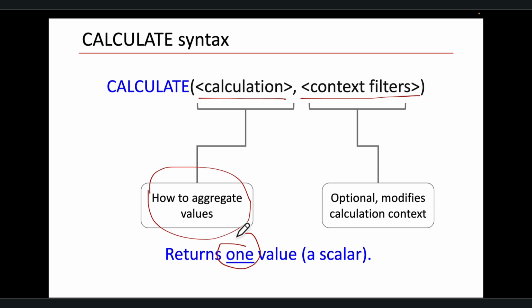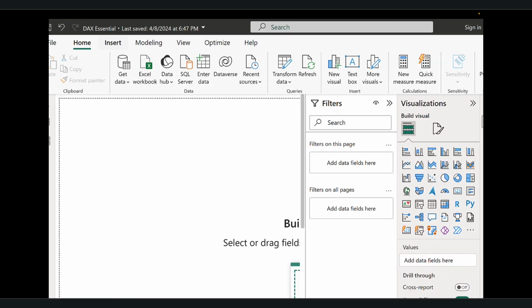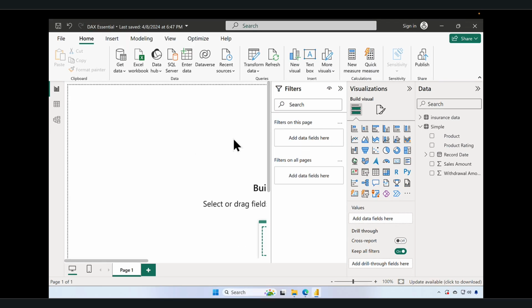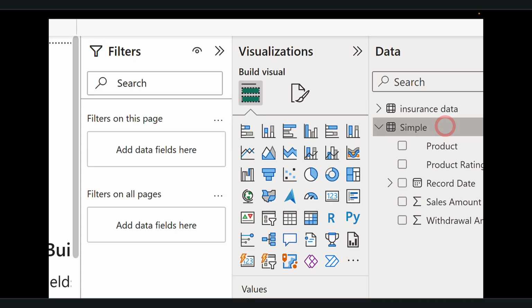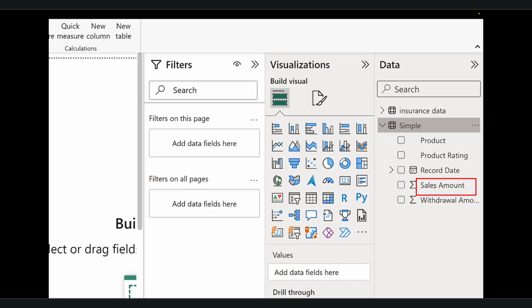So let's take a look at the CALCULATE function in practice. In this lecture, we'll be using the DAX Essential Workbook, so make sure you have grabbed this workbook. In this workbook, you can find a table called Simple. Under this Simple table, we have the Sales Amount column. So let's try to create a measure that reports the total sales of the Sales Amount column.